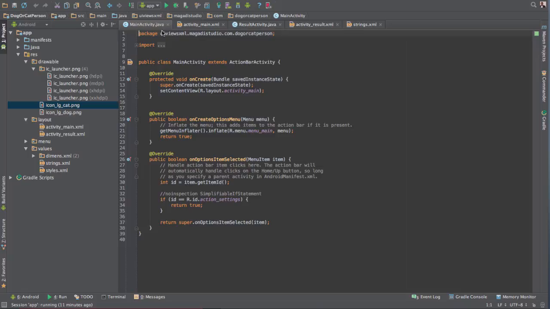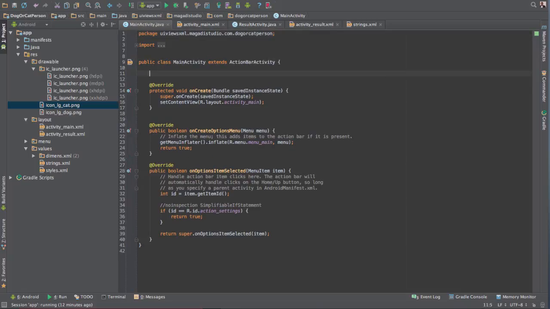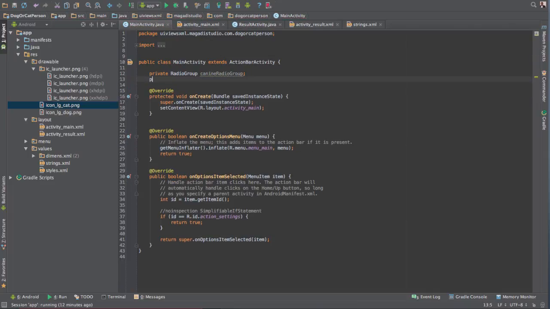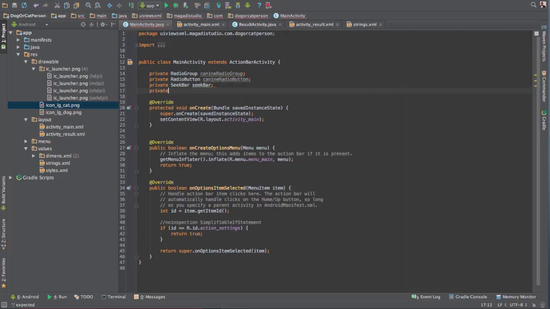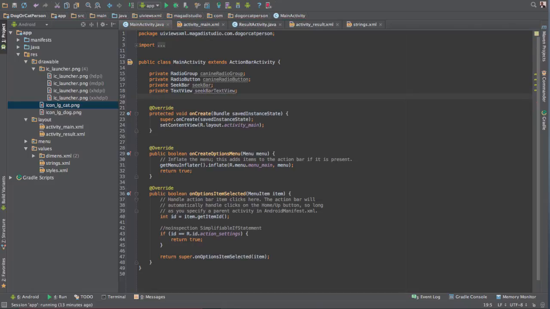All right, we are on our main activity here as usual. Let's go ahead and create our instance variables here. So private radio group. Our first radio group we're going to call canine radio group, and next we're going to say private radio button. I'm just going to call it canine radio button. Then private seek bar. Just going to call this seek bar. And private text view, you can say seek bar text view. This is a text view that will update as we move our seek bar left to right.